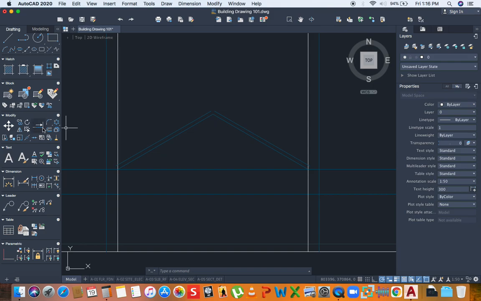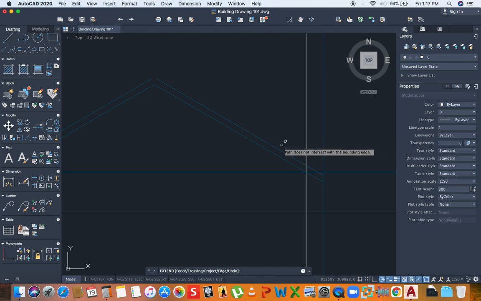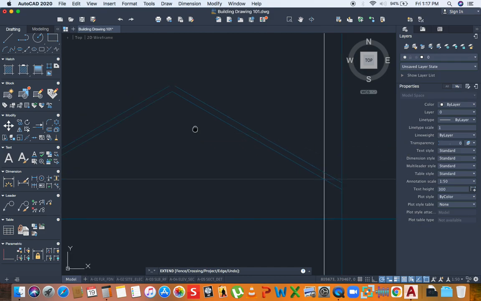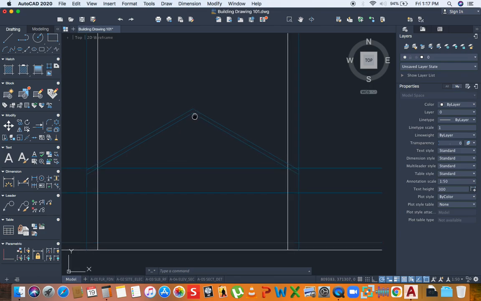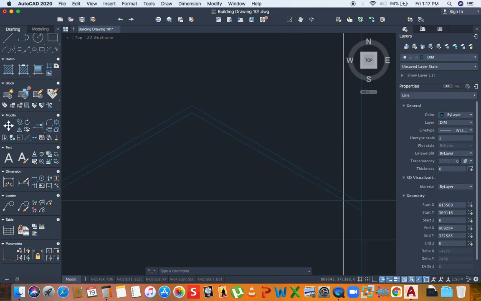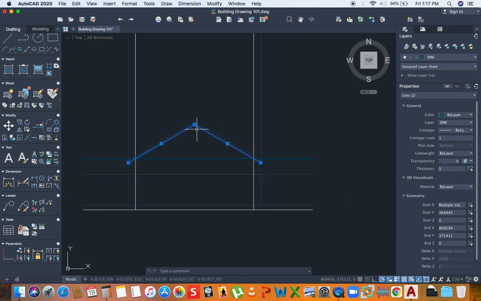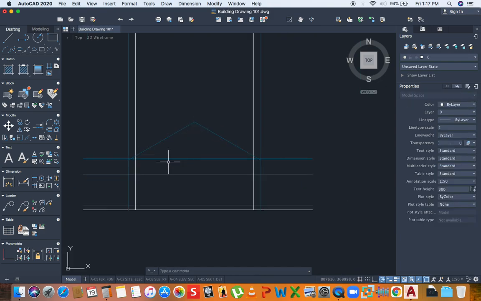Alright, so this is what we're going to do next. We're going to extend these lines, these rafters. Once you have done this, we can now proceed to delete the lower portion. We can just turn off the layer, but I'll just delete it. This is to establish the true height of the roof.